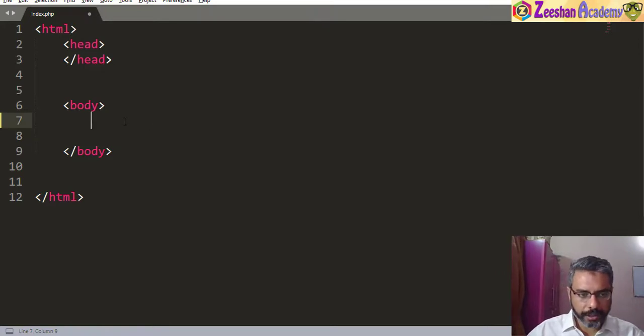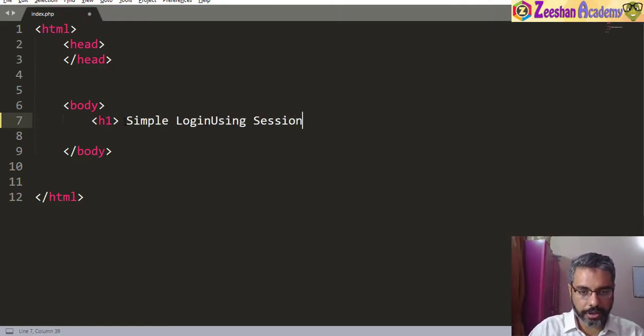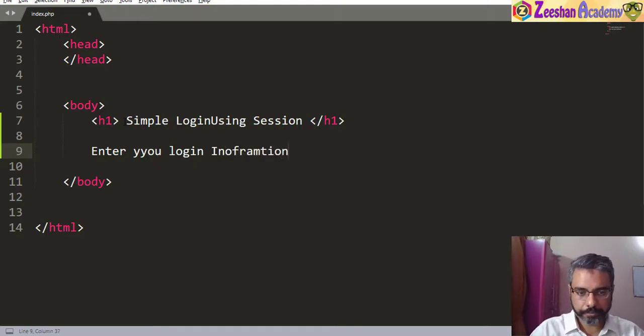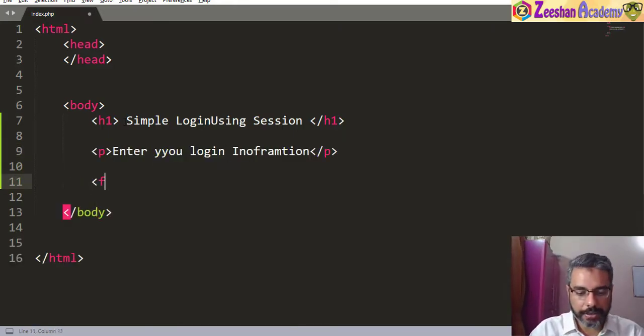Now within this, let me give heading 1, for example, simple login using sessions. Now once we come here, basically we need to give, for example, enter your login information, and spelling mistake. Okay, here we go. Let's put this inside a paragraph tag. So once we are here, now let's create a simple form that allows us to enter the user data.